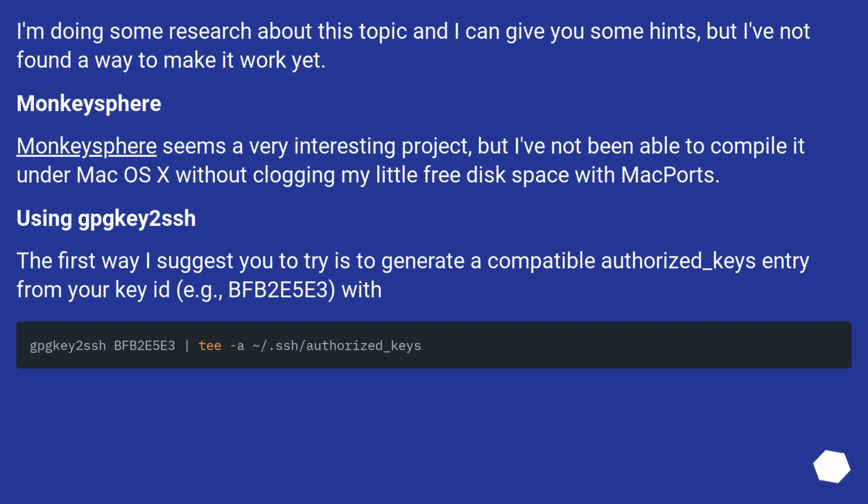I'm doing some research about this topic and I can give you some hints, but I've not found a way to make it work yet. MonkeySphere seems a very interesting project, but I've not been able to compile it under Mac OS X without clogging my little free disk space with my ports.